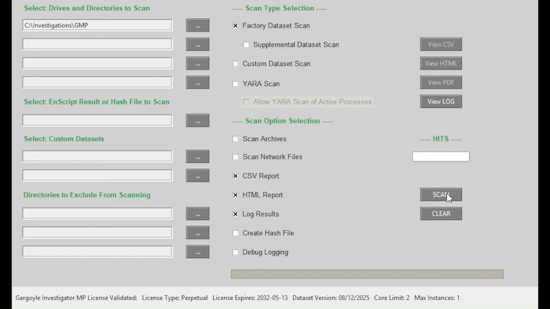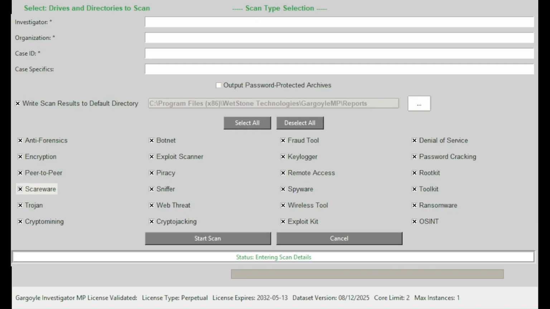Then we can go ahead and hit scan here. Now we can see we have our screen for the scan information. We can enter the investigator details, the organization information, and the case ID. And then below that, we can select all the categories that we would like to scan. Some of the categories here are Trojans, sniffers, remote access, keyloggers.